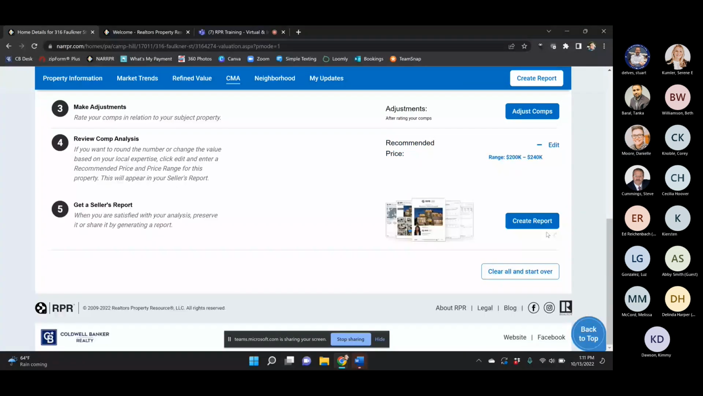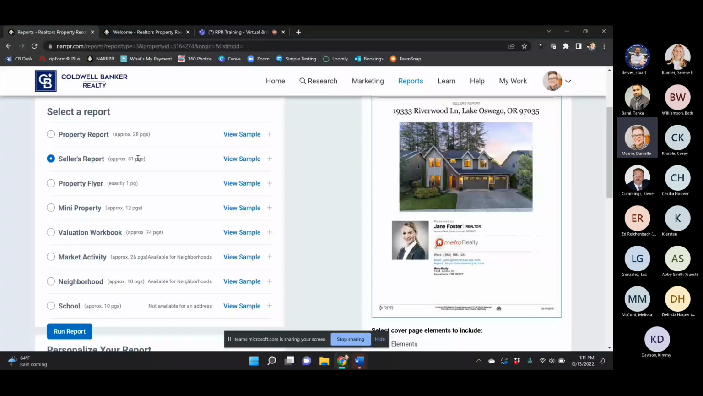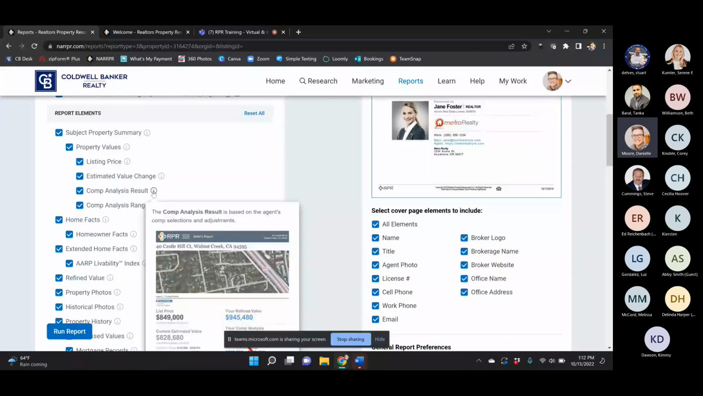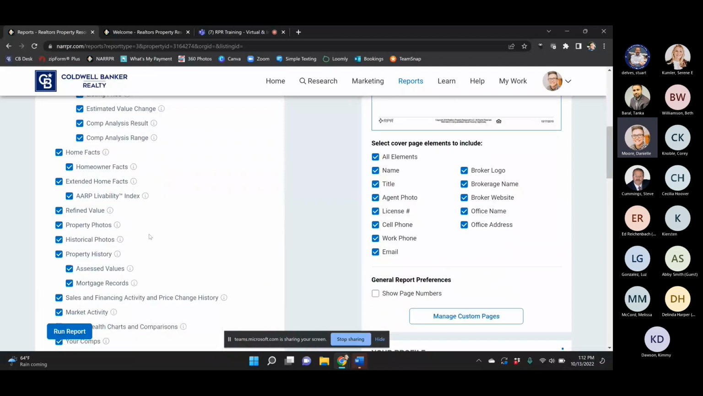Save, and then you can create a report here. So there are tons of different reports. I will say 81 pages, you're going to put your sellers to sleep. So you probably don't want to do that. But if you click this little plus sign over here on the end, it will show you all of the pages and information that's in a report. And if you click on the little I, the information over here, it'll show you a mock-up of what that page looks like in the actual report that you're getting. So some of these are probably not going to be necessary.